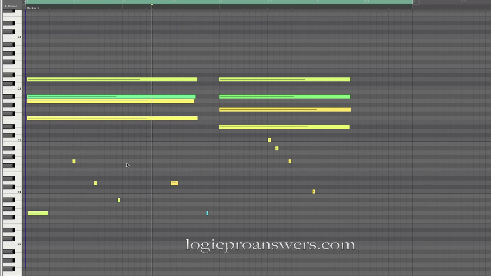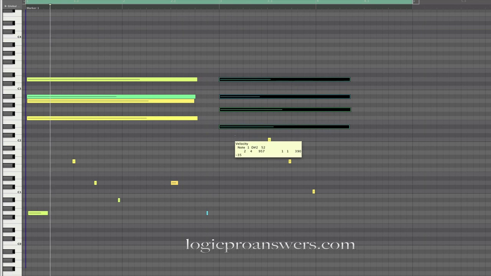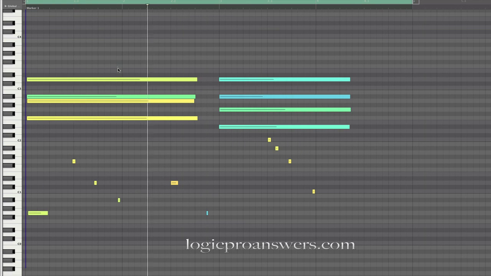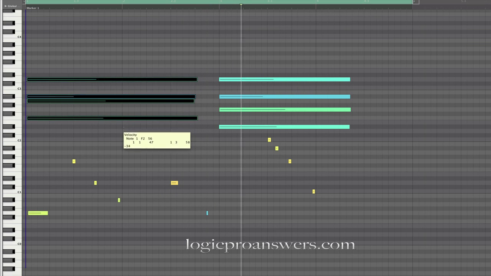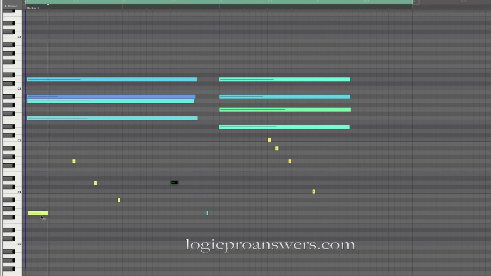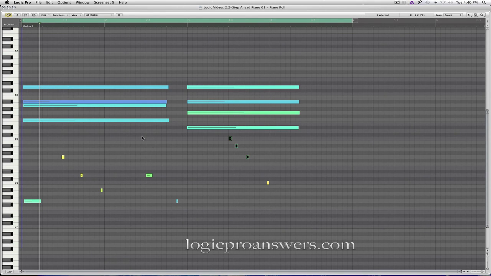Go back to the pointer tool, hold the command key, bring up the velocity tool. Okay, so there you go. We've got a 4-tool menu workflow.